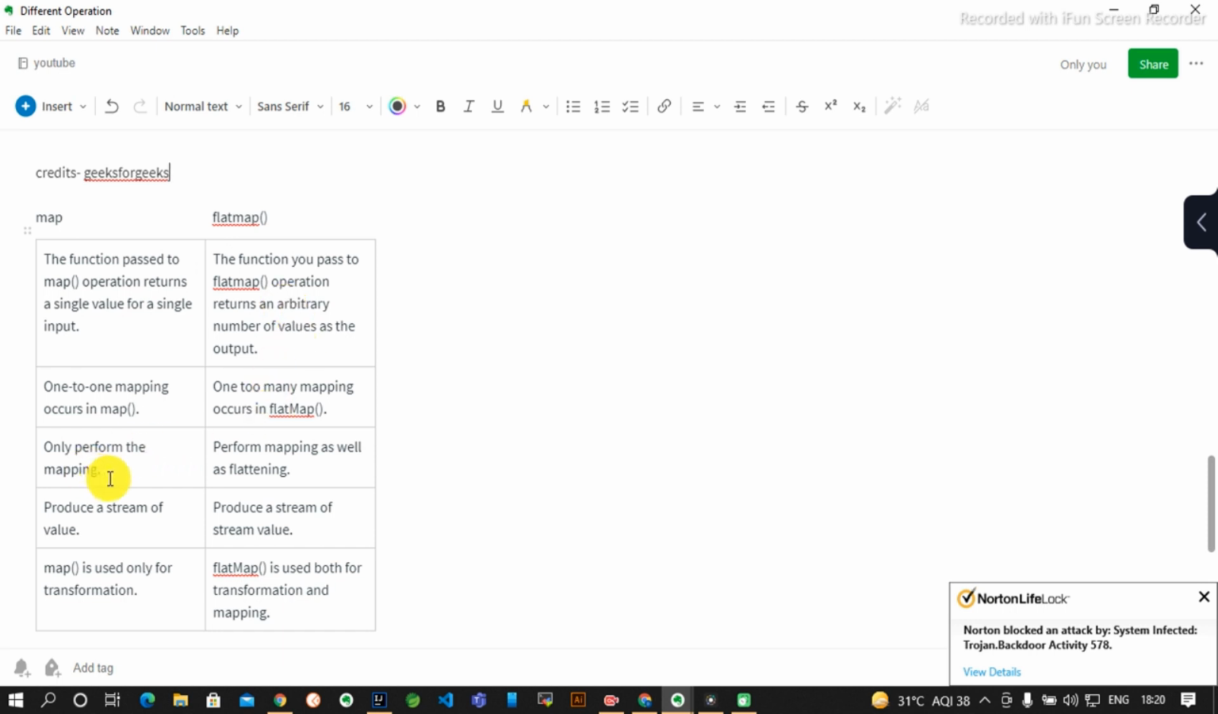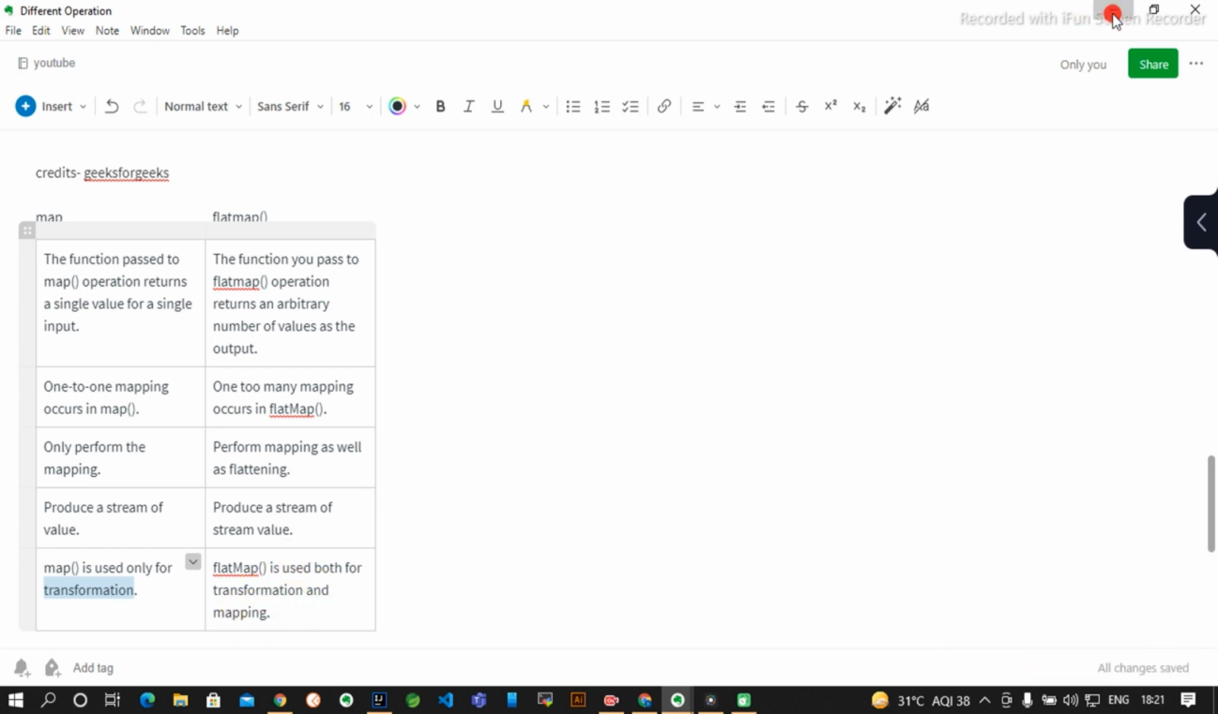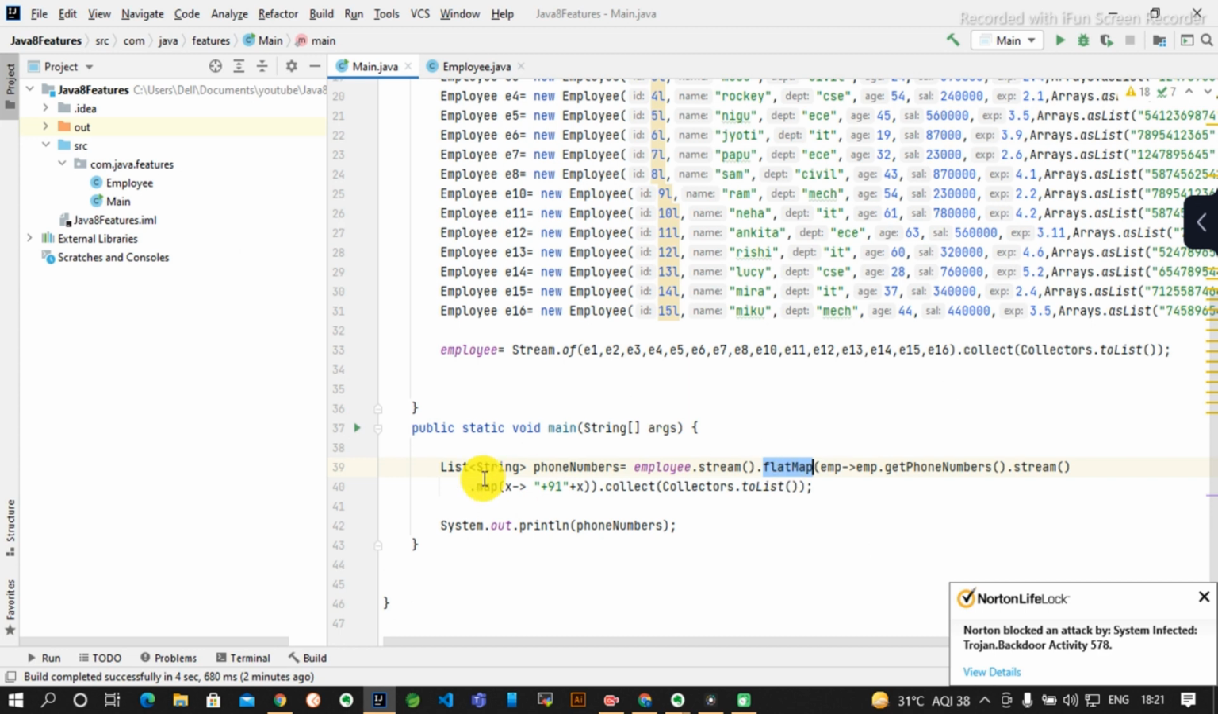Map only performs the mapping. Flat map performs mapping as well. I told you there is a very little difference between map and flat map, and this is the little difference: flattening. It can do mapping and also flattening. Both produce a stream of values. Map is used only for transformation. Flat map is used for both transformation and flattening, as I showed you in this class.